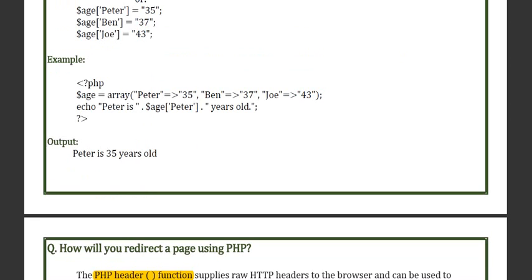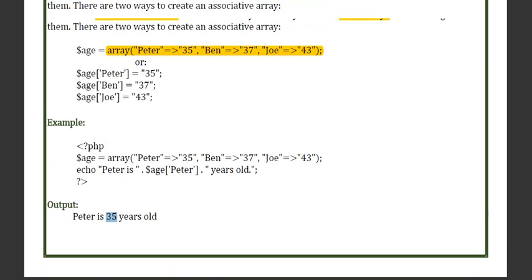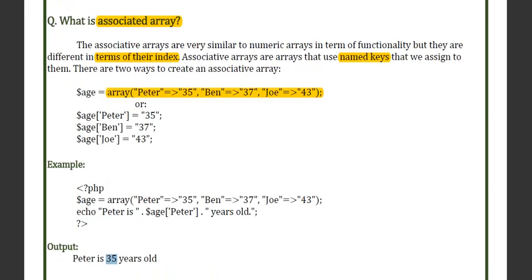In this example, we first declared the array as this. Then echo Peter is, dot, and call the age, which is 35. If we use Joe here, then we will get 43 in the output. That is how the associative array works. This is also very important. Have a snap of this one.